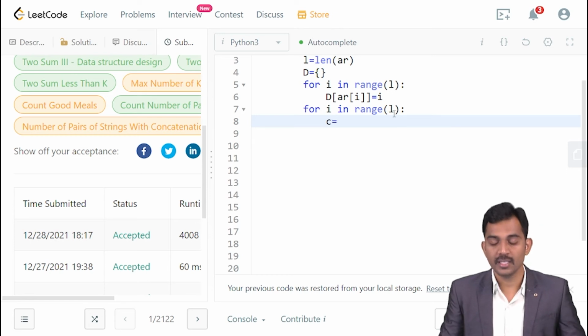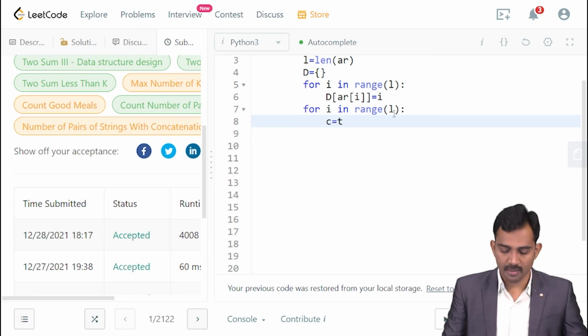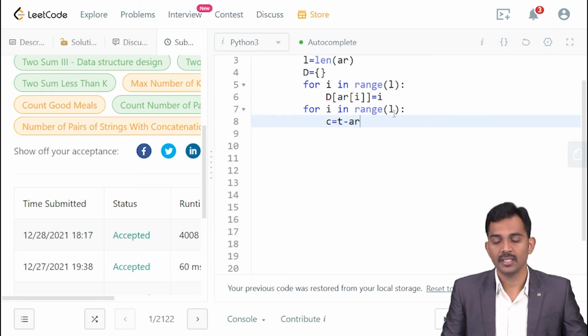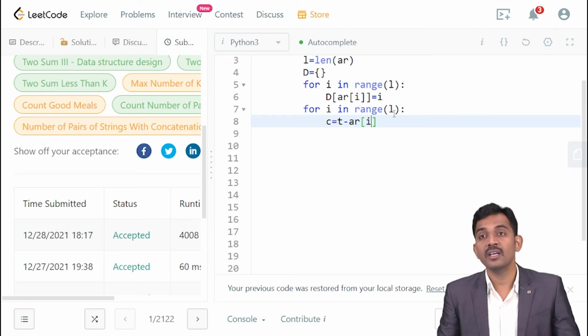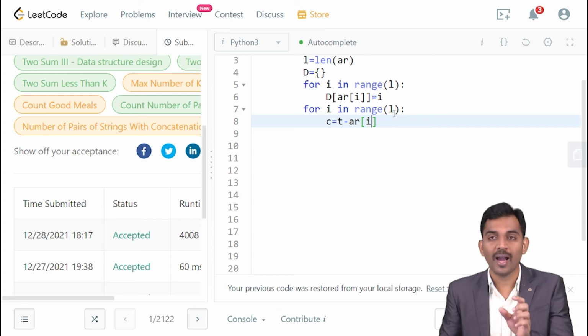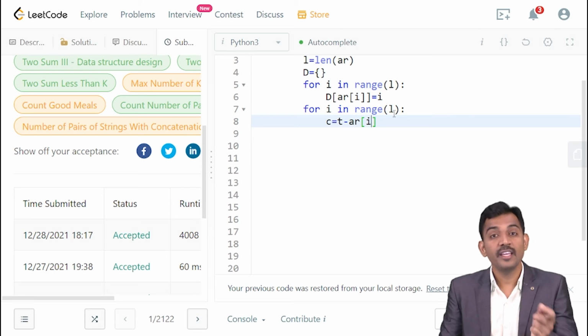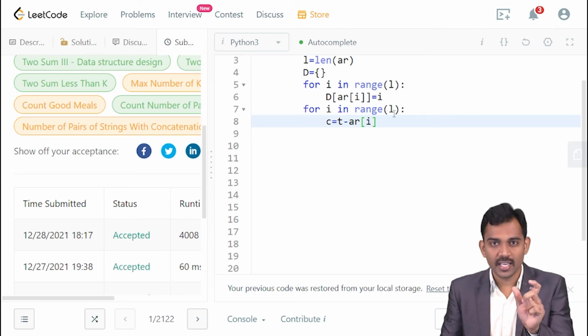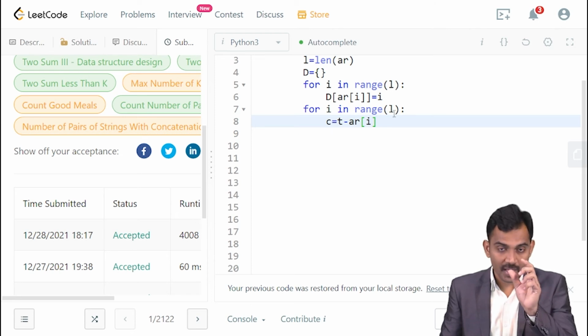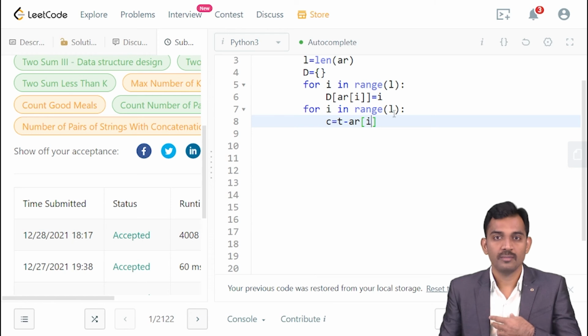So what does complement mean? For example, my target is T, and for the current element array of i, I subtract to get the remaining value in the target. I'm going to check whether that element is there or not in my given dictionary. If the remaining part is in my dictionary, then that is the element I need to find.